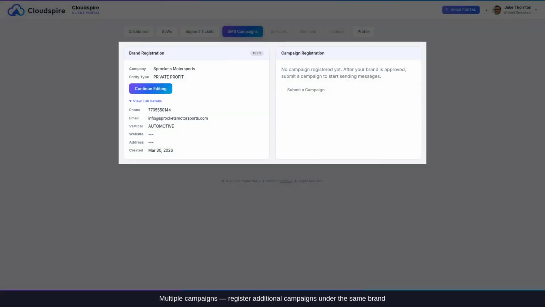If your business needs to send different types of messages, you can register additional campaigns under the same brand. For example, you might have one campaign for appointment reminders and another for marketing promotions. Each campaign goes through its own registration and approval process, but your brand only needs to be verified once. To start a new campaign, your administrator can set one up for you, or you can submit a new campaign from this same SMS Campaigns tab once your current one is active. Each campaign will have its own use case, description, sample messages, and phone number assignments.